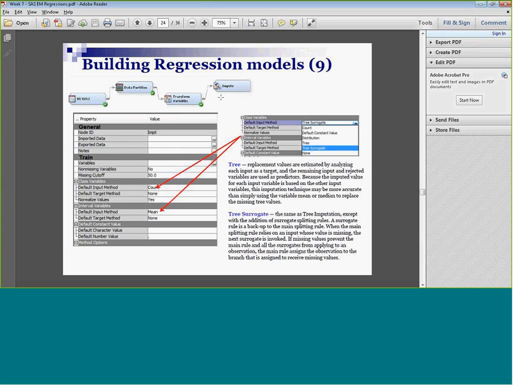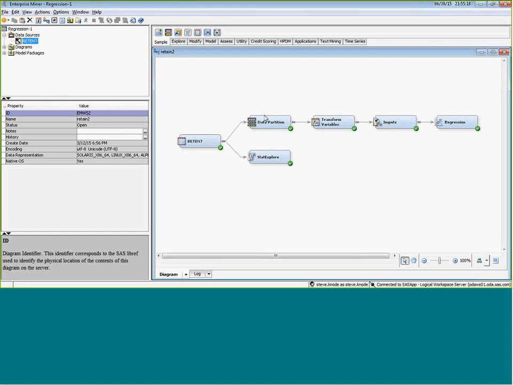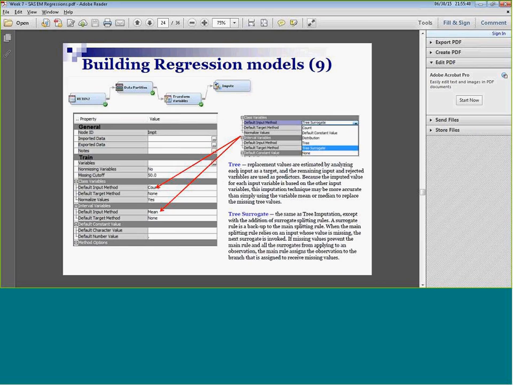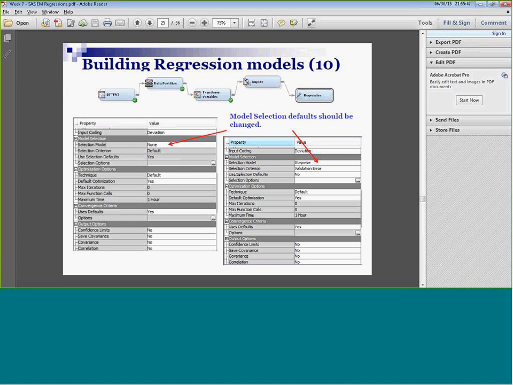There we go. Okay. So now we've done partitioning. We've looked at it. We've transformed in a reasonable way. We've imputed. We're finally over to regression. Okay, you can see it all figured out. Well, this is a logistic regression because the answer is discrete, yes, no, 0, 1. But there were some other settings that I found interesting.